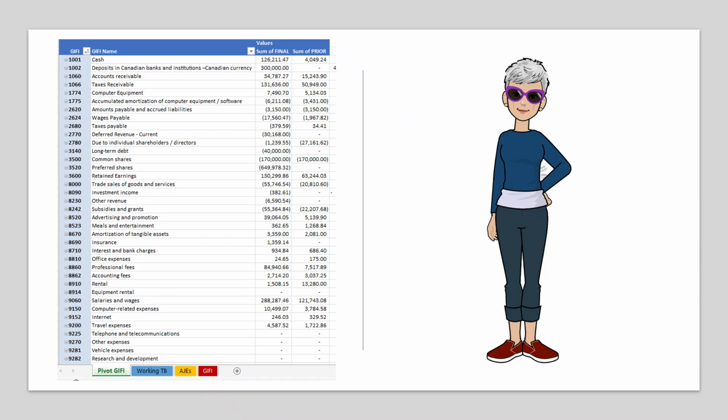The first tab in our workbook contains the GIFI equivalent of our working trial balance. After the adjusting entries have been entered, we simply refresh the pivot table. Now we are ready to post the values into Schedule 100 and Schedule 125 of the corporate tax return.